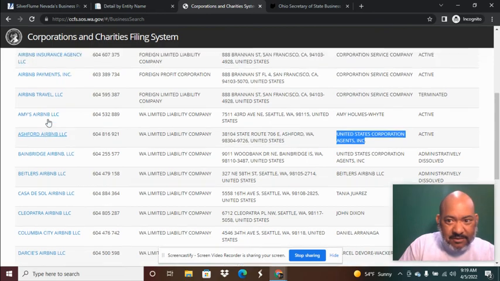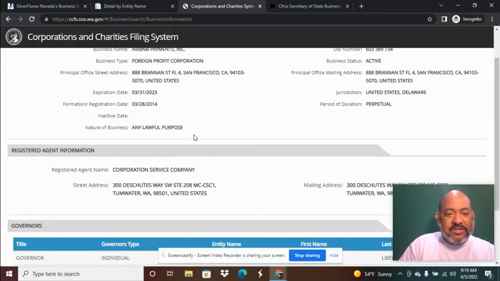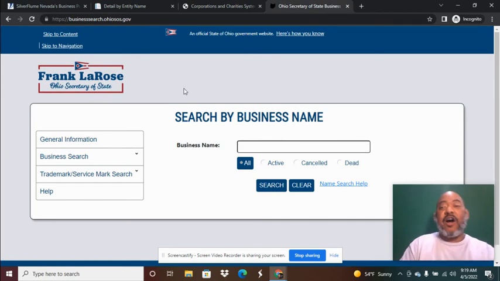Where was it? Oh, you know what? AirBNB Payments. It shows Corporation Service Company, and it was at Tumwater, Washington. So if you're a process server in Tumwater, Washington, you should be marketing towards serving documents to Corporation Service Company, because I know they get served multiple times a day. There's no doubt.